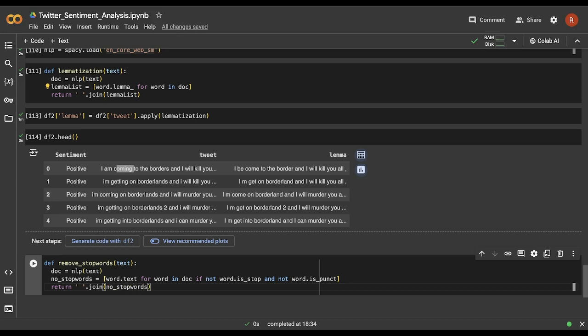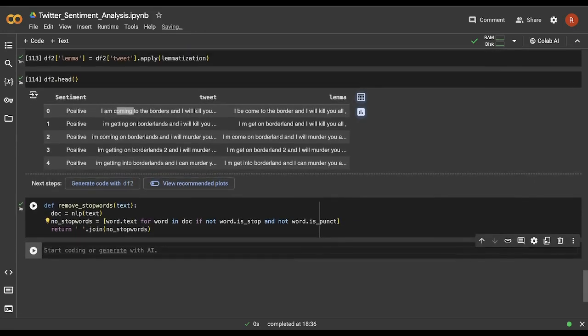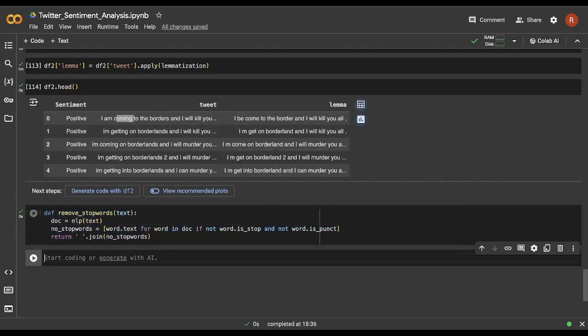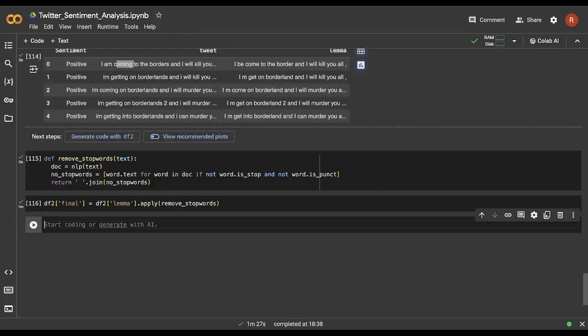Let's run this, and we are going to apply this function on our lemma column and store the results into a new column. Let us name that new column final, because we don't require any more pre-processing. We just wanted to lemmatize it and remove the stop words and the punctuation. So we will say df2 lemma dot apply this function of remove stop words. Let's run that.